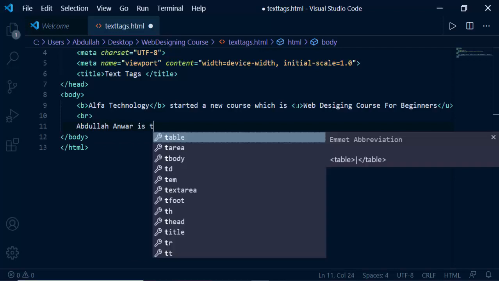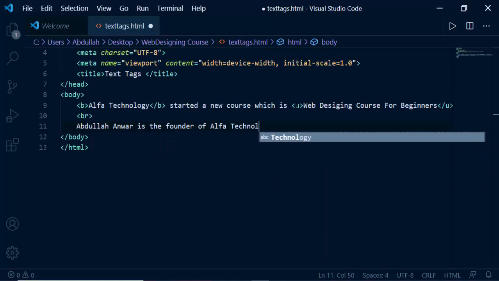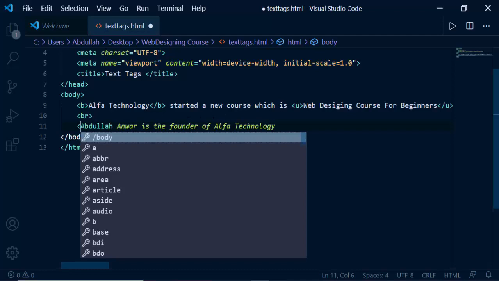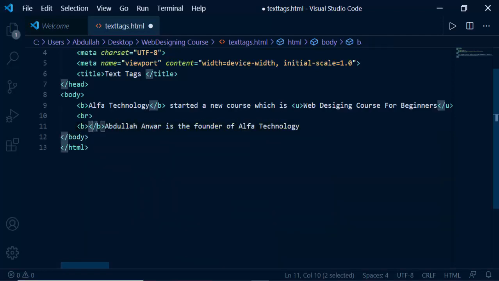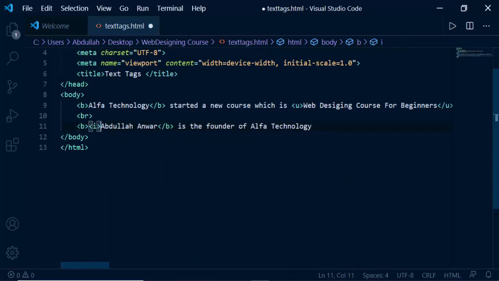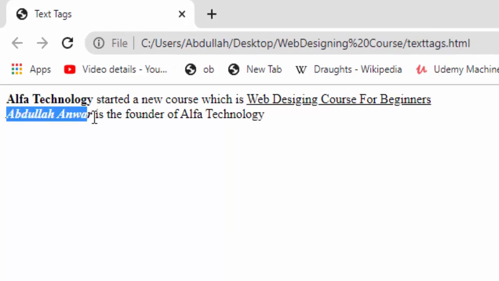So I will say Abdullah Anwar is the founder of Alpha Technology. Okay, so now I want this text to be bold. So I will type Abdullah Anwar in the B tag, and then I also want this to be italic. So here I will put I, and I will close the I tag right here. Now if I go back, you can see Abdullah Anwar is bold text, but it's also italic text.